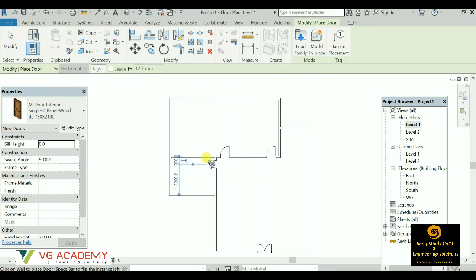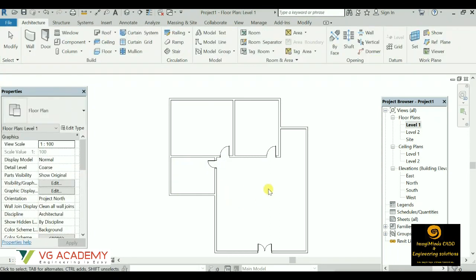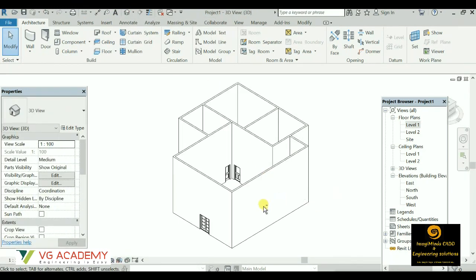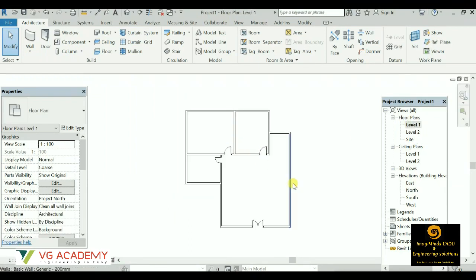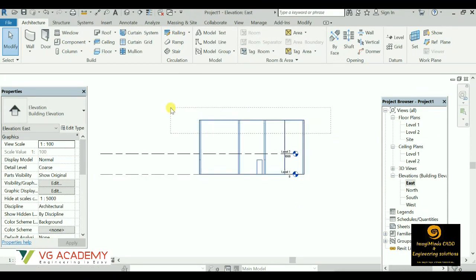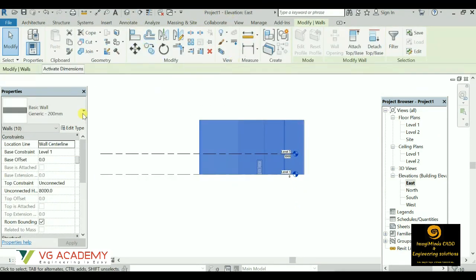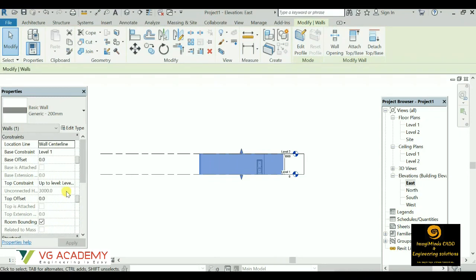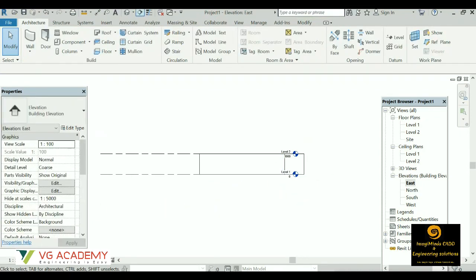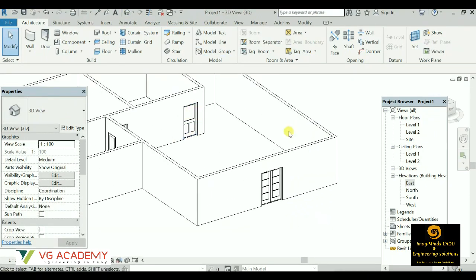Okay. Now I'll be placing it over here. Let us say over here. So almost we have placed the doors. Let us check the 3D view. So this is the 3D view. Okay, I'll change the height of the walls. So let us go to this elevation level. Okay, now I'll change the height. Let us take it up to level 2. So how to change the height of the wall, I have already told you. So this is the process. Now we can see the 3D properly. Yeah, now it is properly visible.